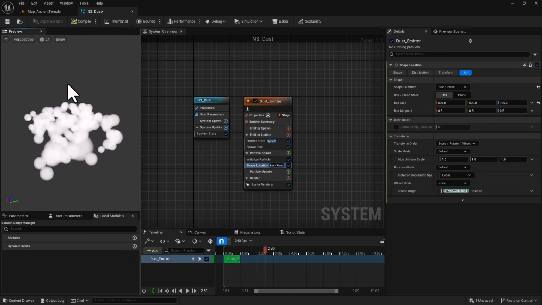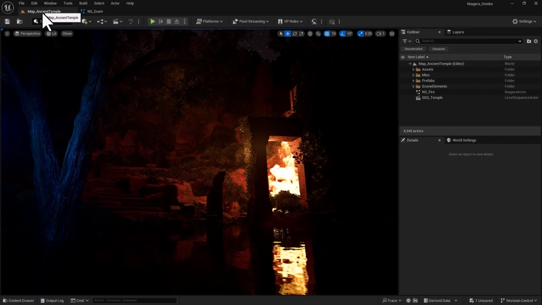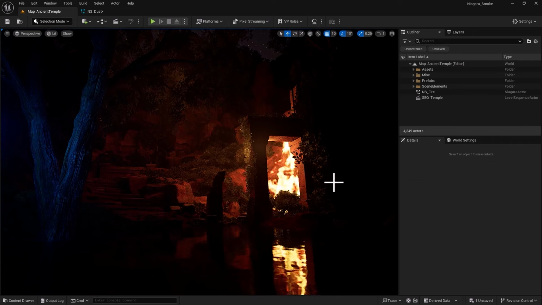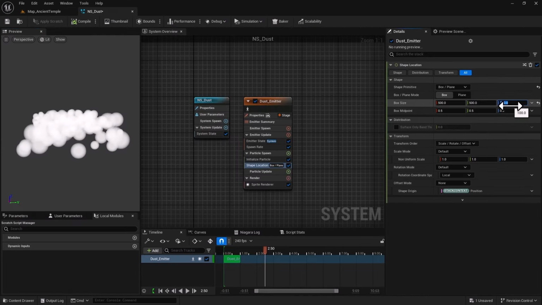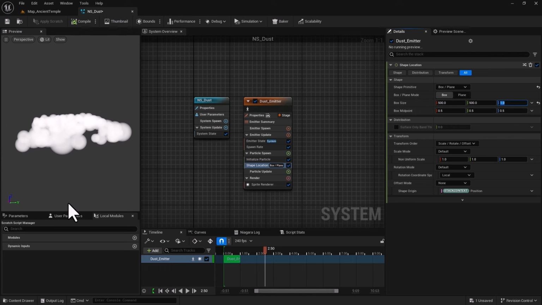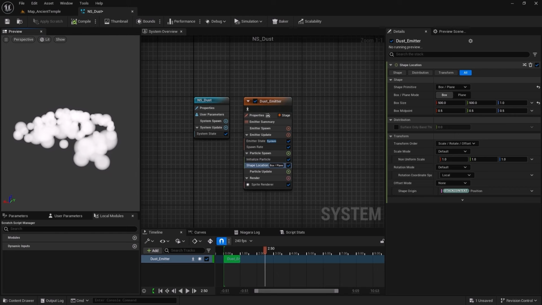And I'm going to squash this box in Z-axis simply because I don't want this smoke to cover too much of this area. I want this to be more close to the surface. So I'm going to put 1 here, but I will allow myself to go there and change that if need be.